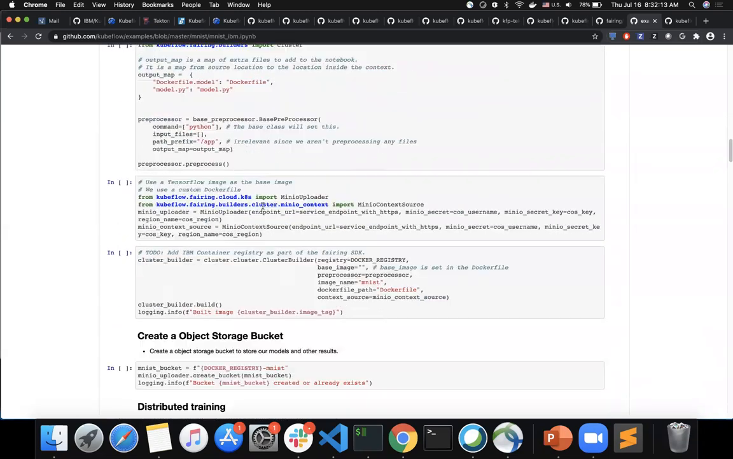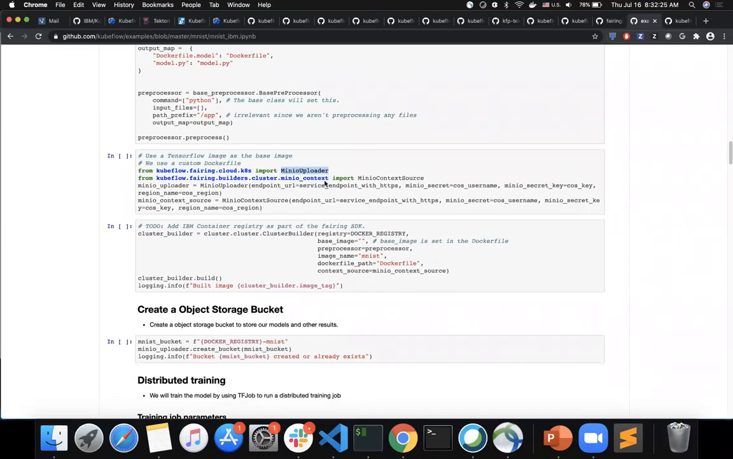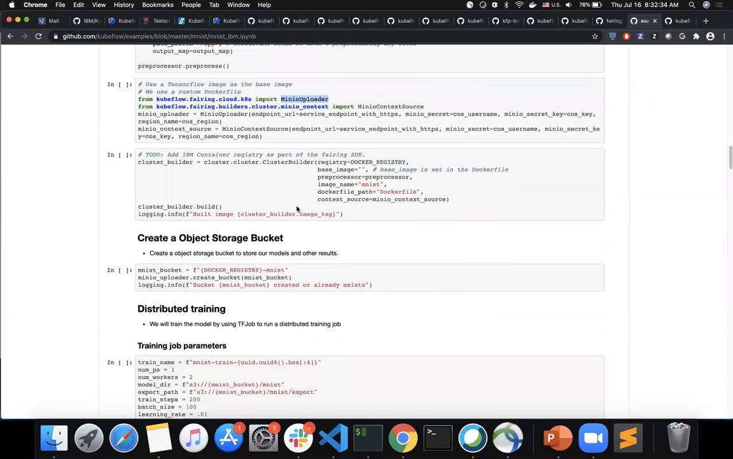And then once you have that set up, you could use Fairing to help you import some helper functions for uploading stuff to Minio, and push any information you need after the image build to the Minio storage. So you could think of this as a bunch of useful helper functions that help you build and deploy based on different cloud providers when you use it in a Jupyter notebook.